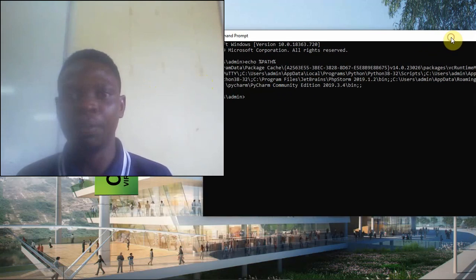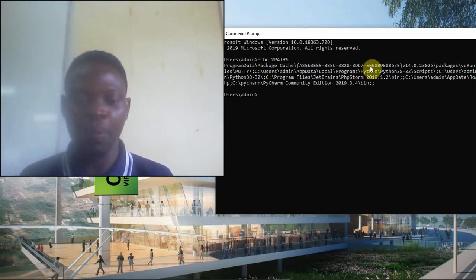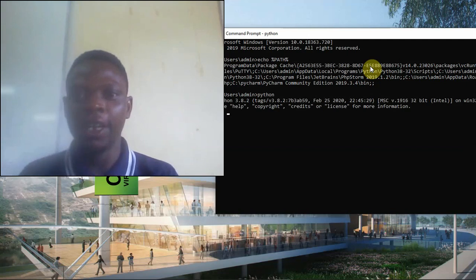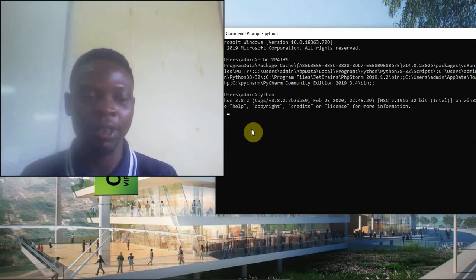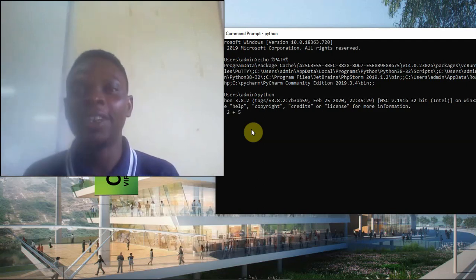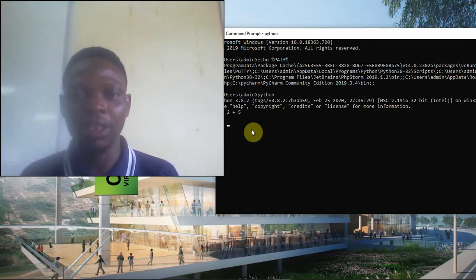So now that we are comfortable that our IDEs are put into the main path, we can even execute our Python command here by just typing python and then pressing enter. You can see it took us to the Python command prompt. So here you can do anything with regards to Python. For instance, yesterday we said 2 plus 5, then you press enter, it gives us 7. So you can do all your coding without even opening the IDE itself.